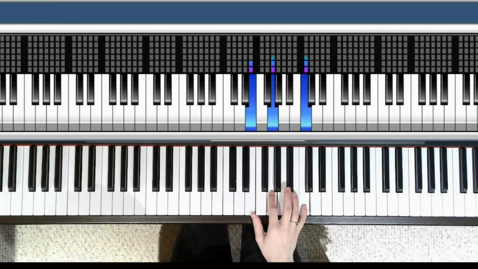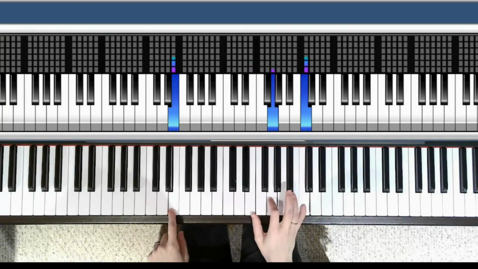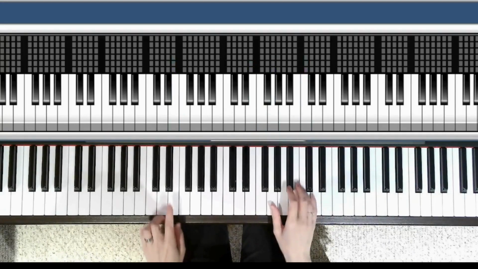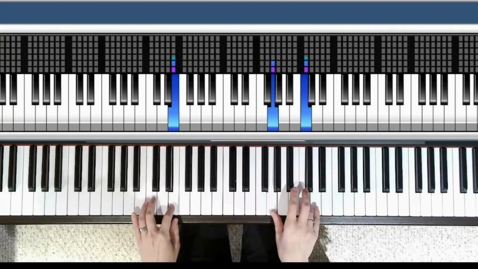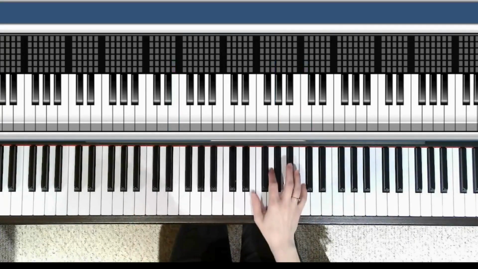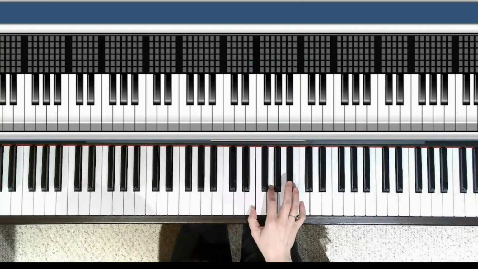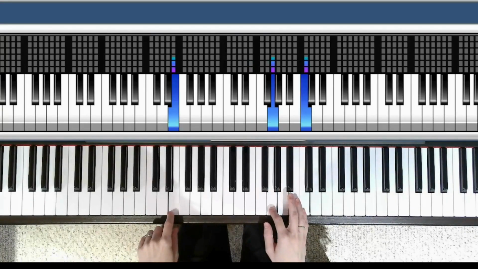What if, though, you took this E and you moved it down here? Okay, and now you could play. Oh, that sounds beautiful, doesn't it? Versus moving that note down changes the whole feel of it, doesn't it?